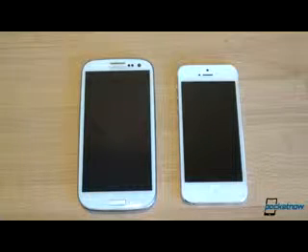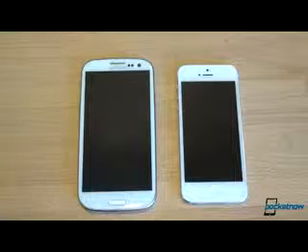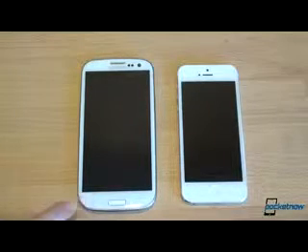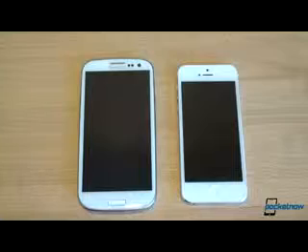Now, both of these devices have pretty much the same specs if you go down the list. They both have LTE. They both have 8-megapixel cameras on the back and higher resolution cameras on the front at around 1.2, 1.3 megapixels. They both have Wi-Fi a/b/g/n and Bluetooth 4.0. The Galaxy S3 has NFC support. The iPhone 5 does not have NFC support. So again, vastly different devices, and we're going to compare the software experiences of both.